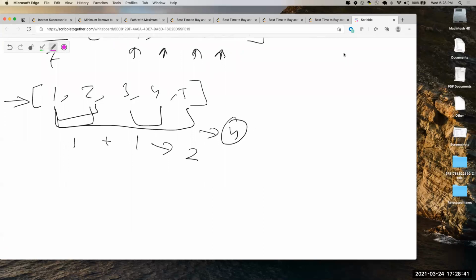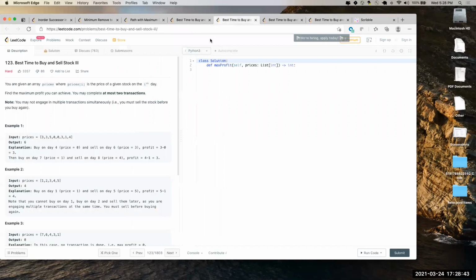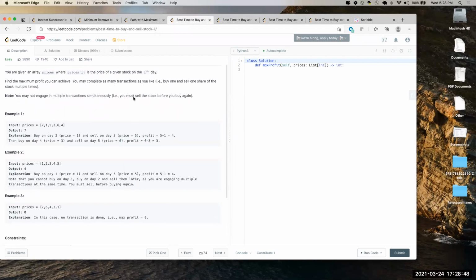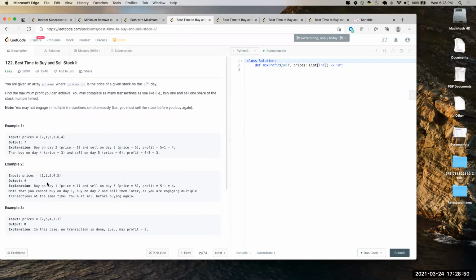That should be buy at 2, sell at 3. So how can you go back? Yeah, I don't think you can either. On a day you have to do either buy or sell. So see here, 1, 2, 3, 4. You buy on day 1. You cannot. So the answer is 1 and 5, right? So buy on day 1 and sell on day 5. Oh, you cannot buy on day 1, buy on day 2, and sell them later.